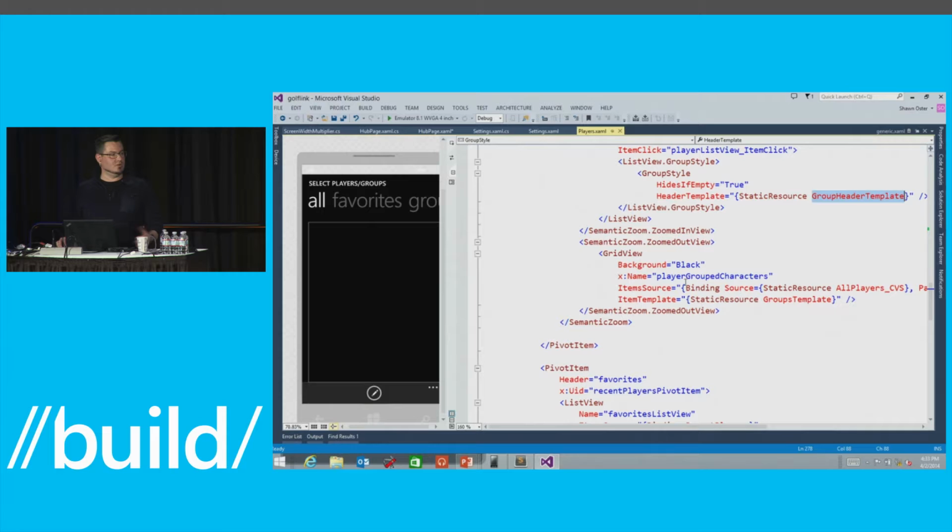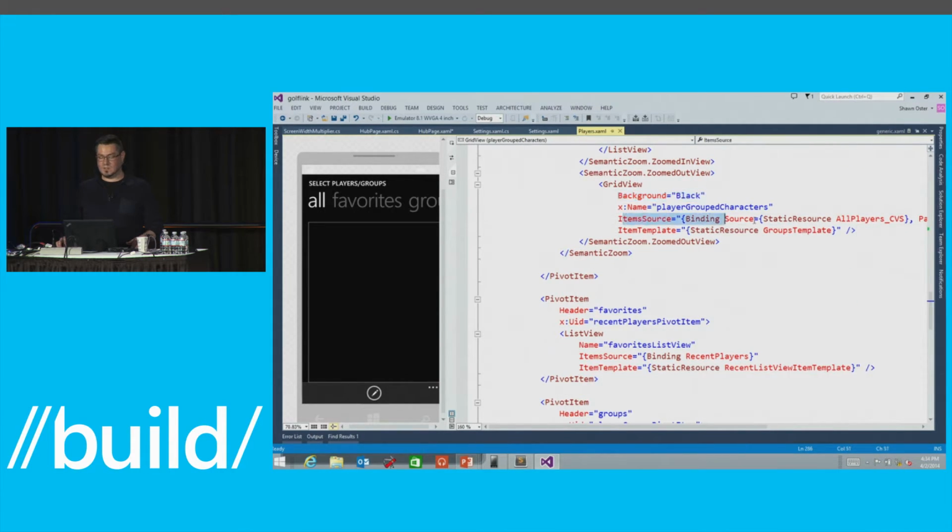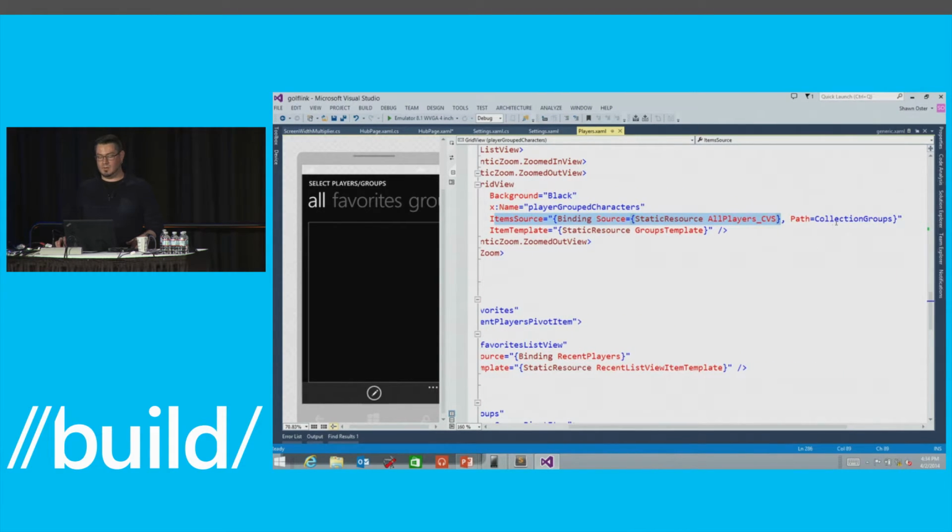And now let's look at the actual jump list portion of it. Again, it's very simple. We hard-code the background to black because we've hard-coded the theme here to be dark. We gave it a name. Here's the item source. It's the exact same item source that we bound to our list view, but we want just the groups. We don't want all the individual items. You just want the individual groups themselves. Again, this isn't a new concept, so I won't recover it. And then we just give it the item template to make it look like the right grid. And that's all you need to create a jump list.